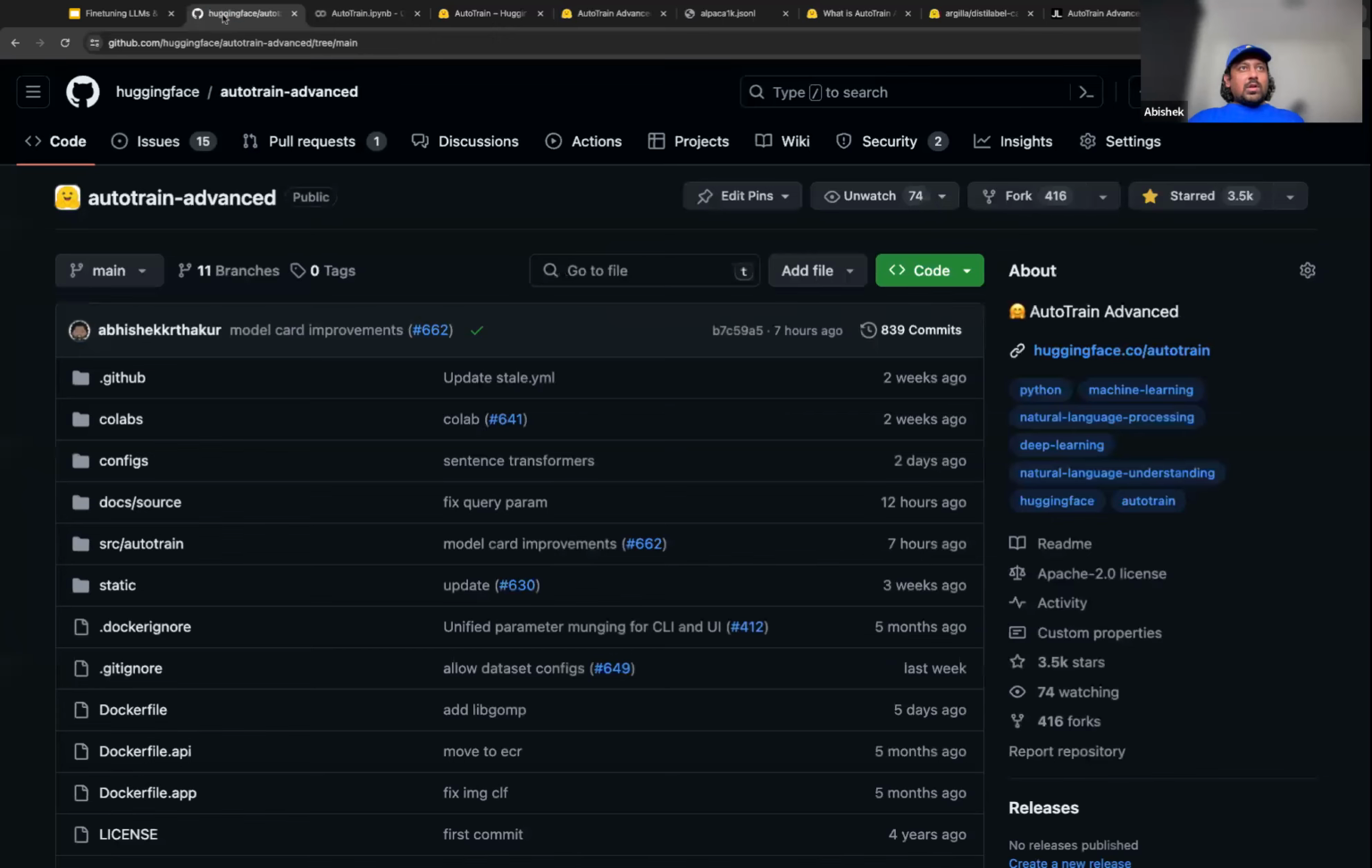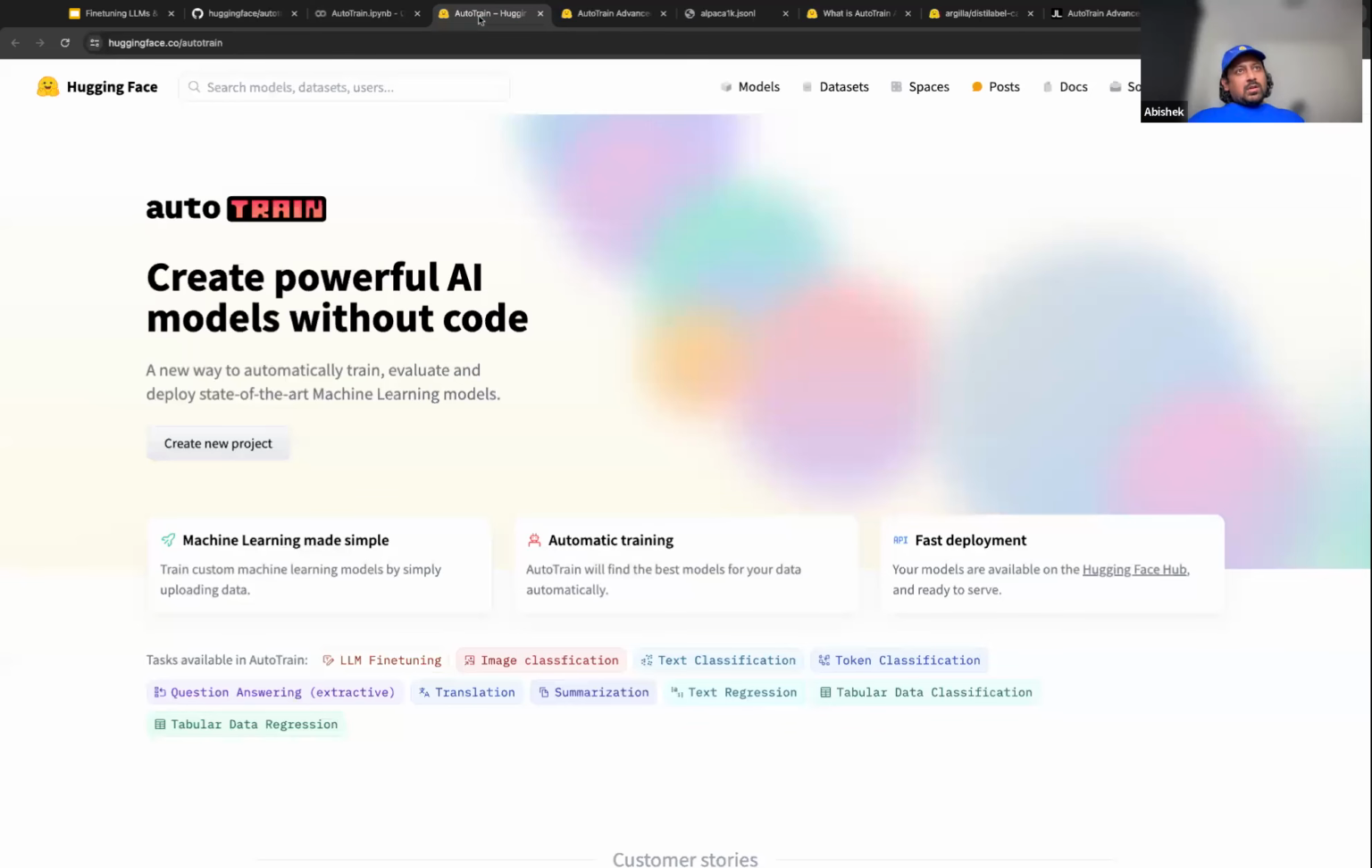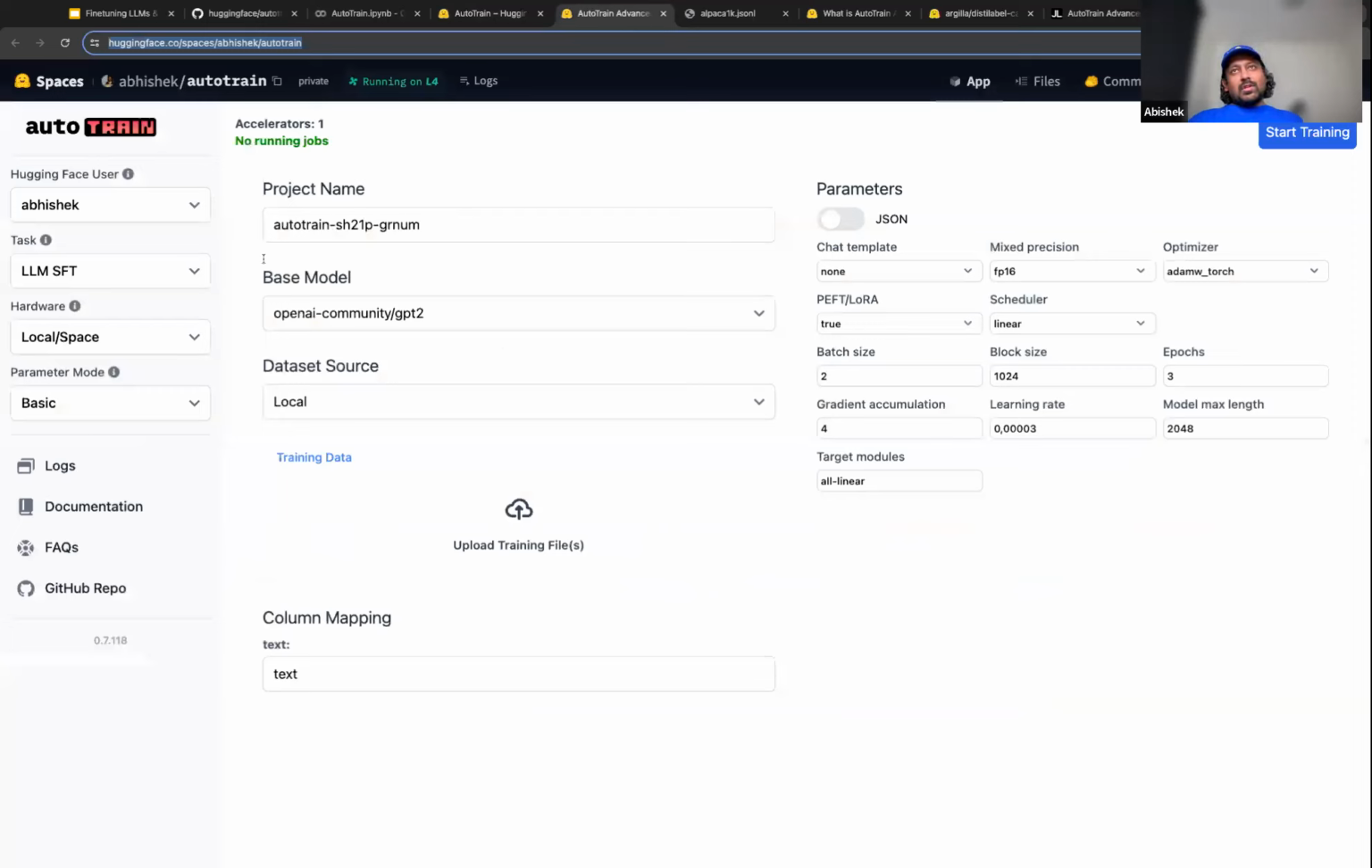Okay, so this is still running. I'll come back to that later on. But after clicking on create new project, it's a good suggestion, I should add the GitHub repo link here, and you'll come to this kind of page. So let's try to train. Right now it's running on an L4 GPU. You can select in settings if you're running on Hugging Face Spaces.